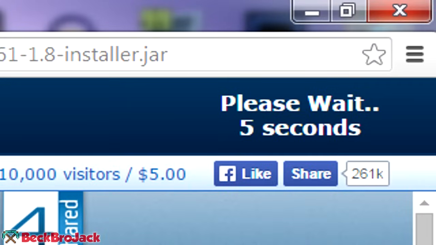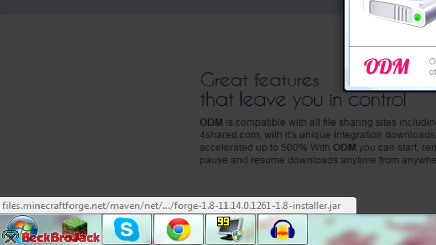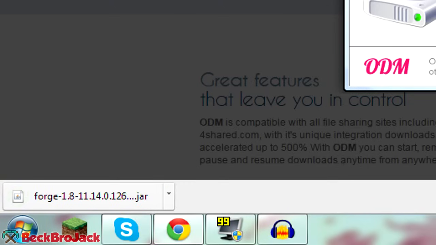Now this should open the AdFly page, and for those of you who know AdFly, you just gotta wait 5 seconds and then hit the skip ad button in the top right, and then all the way down here in the bottom left, it will ask you if you want to keep this file because it could harm your computer. Just hit keep. There will be no harm done to your computer. I promise you guys, Forge is a reliable and safe website to use.